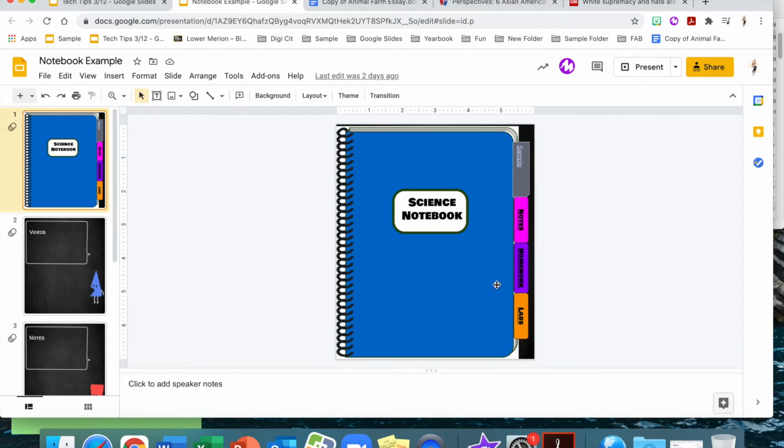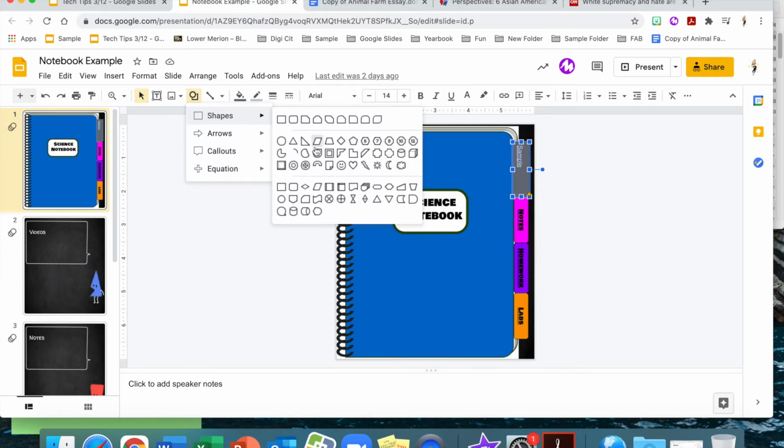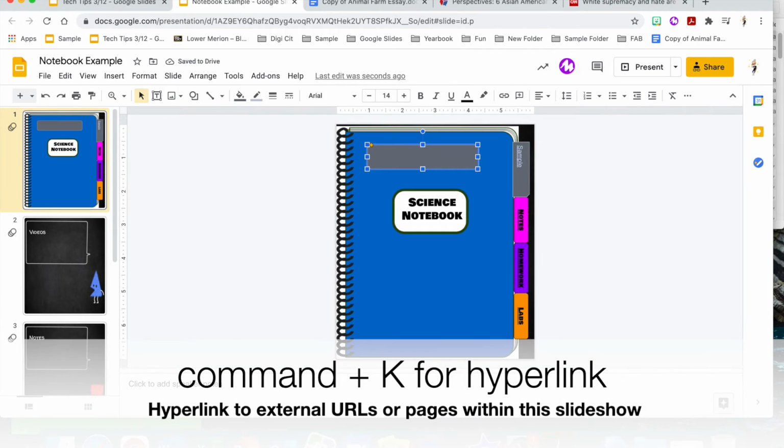I made these little buttons over here. This is just a notebook page, and I wrote science notebook. It's nothing fancy. I made these buttons by, I didn't click insert text box. I inserted a shape. I chose one that looked like a button. I believe I picked this one. I can click in here. I'm going to type. I'm going to highlight that.